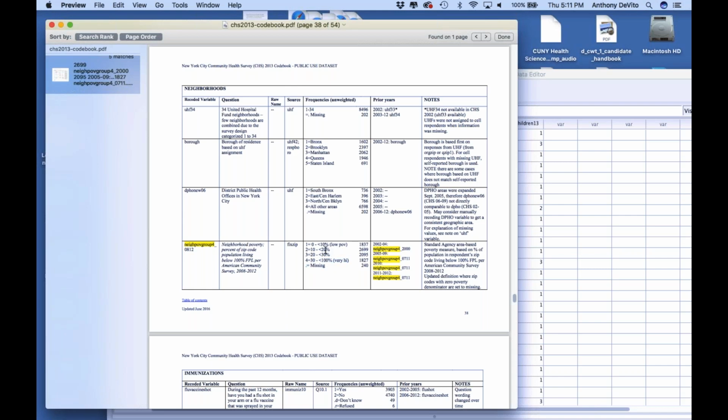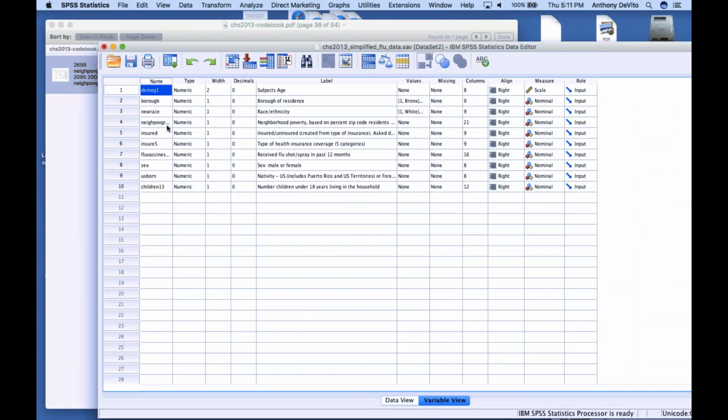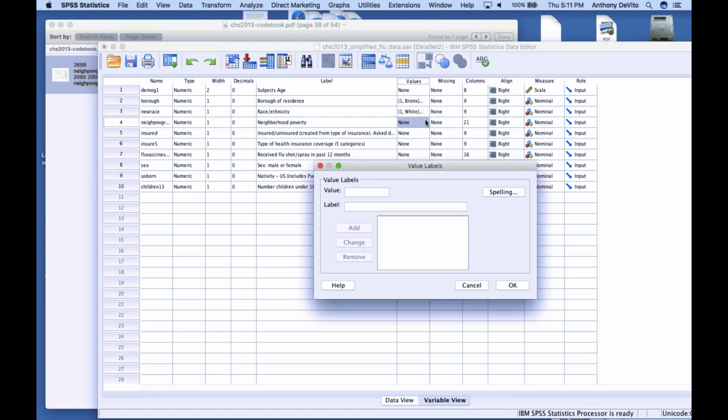Actually, it's greater than 10%, greater than 30%, and so on, and a very high level. This is really greater than 30%. Okay, so let's fill that in now, 1, 2, 3, and 4 for 10 through 30. Now let's go to my variable view. Neighborhood poverty group based on zip code. I'm simplifying this a bit.